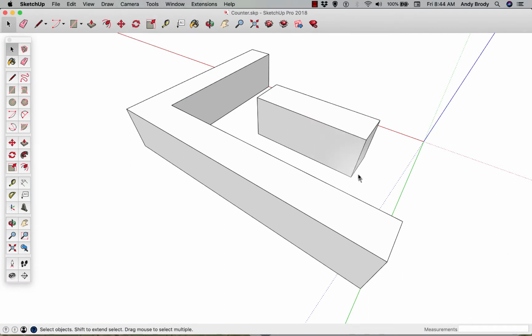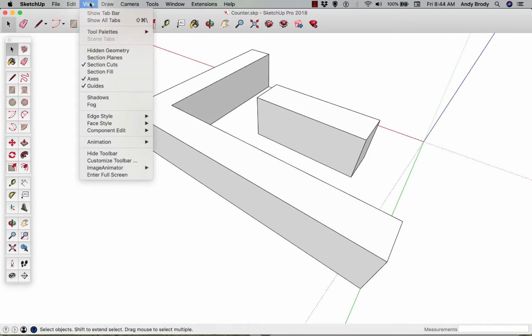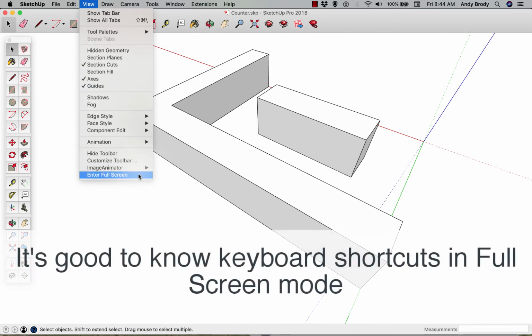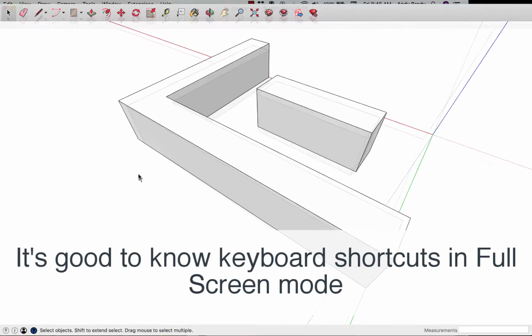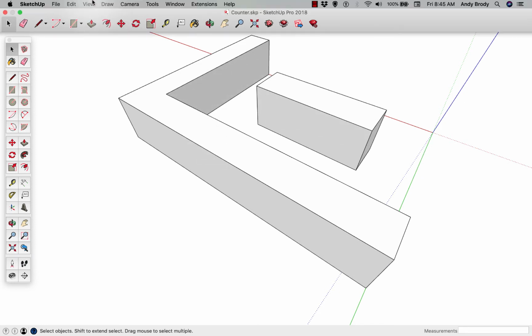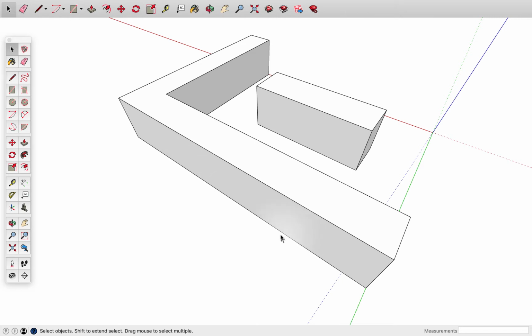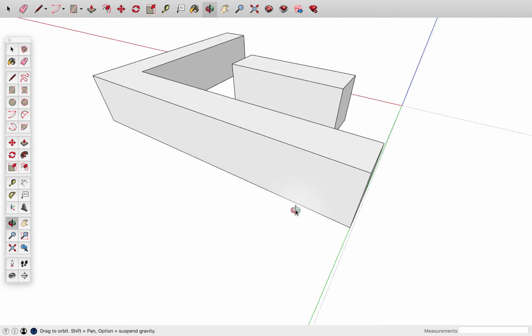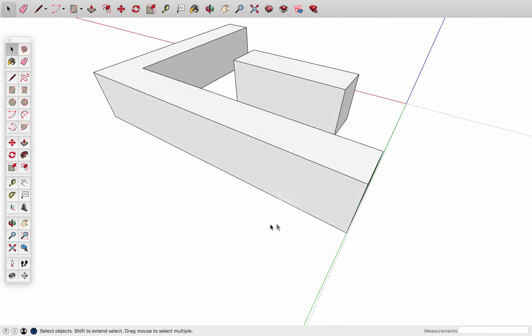Now, another thing before we get started here, something you can do to make your workspace a little more efficient, especially now that you have become more familiar with these tools and toolbars, is enter the full screen mode. It's down here at the bottom of the view menu, and it gives you a little bit of extra space. I can still access the pull-down menus at the top of my screen, but I don't really need them anymore now that I'm more familiar with the commands.